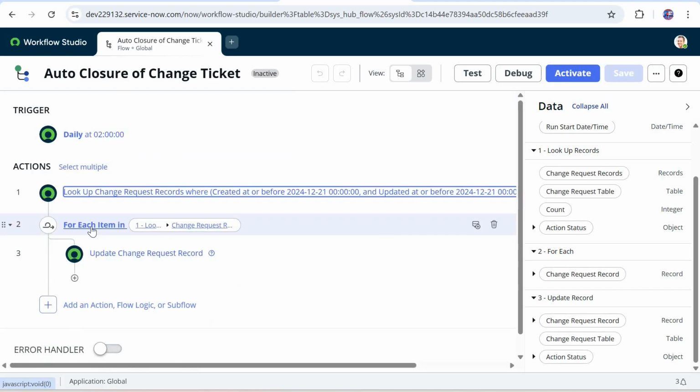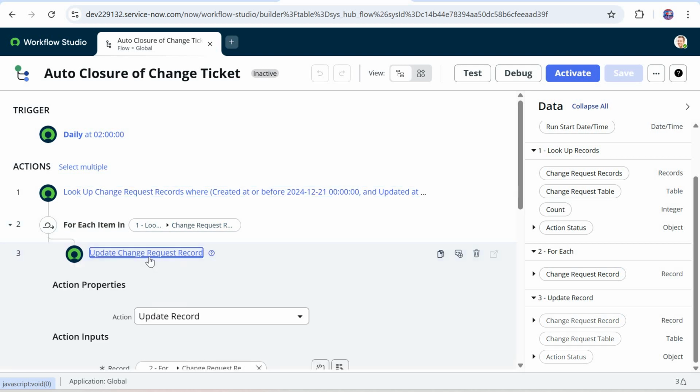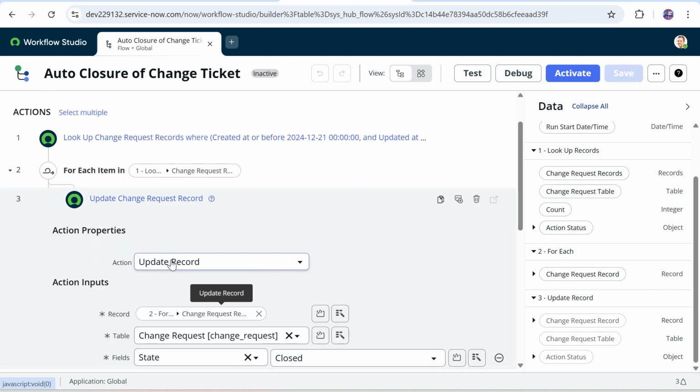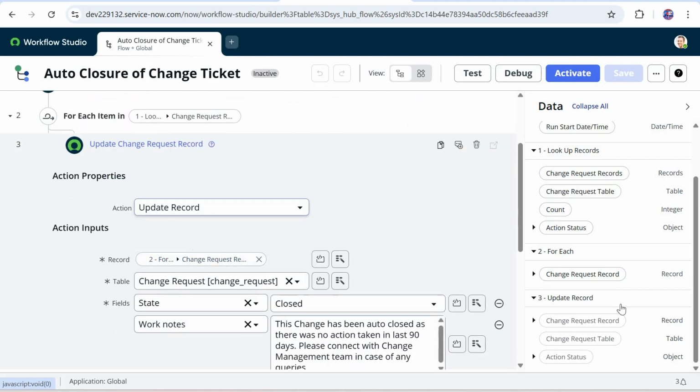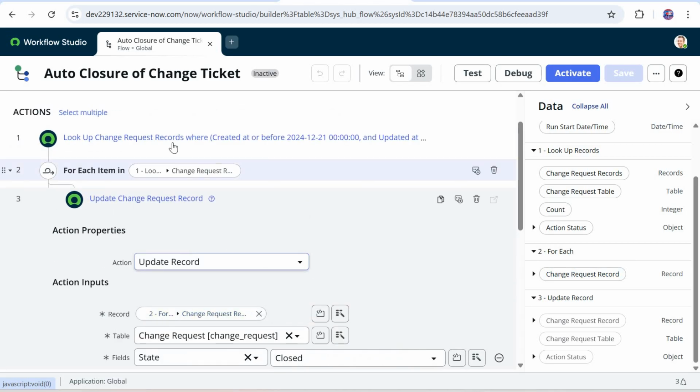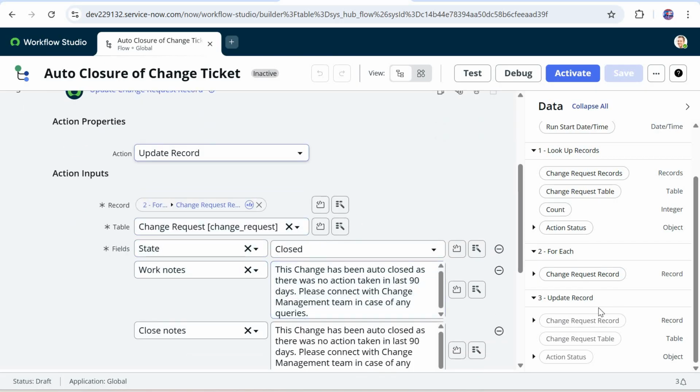After traversing in the for each loop, we are updating the change request. So I just added an action, update record, and I dragged and dropped the change request record from step number 2. If the lookup record is returning more than one record, it will run 2 times. After this, I dragged and dropped this record from step number 2, and the table gets automatically populated.